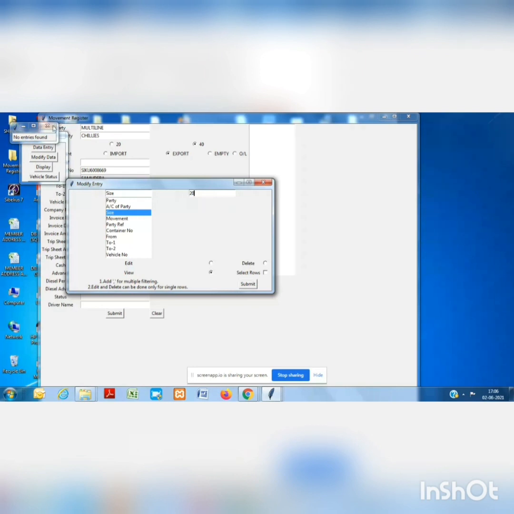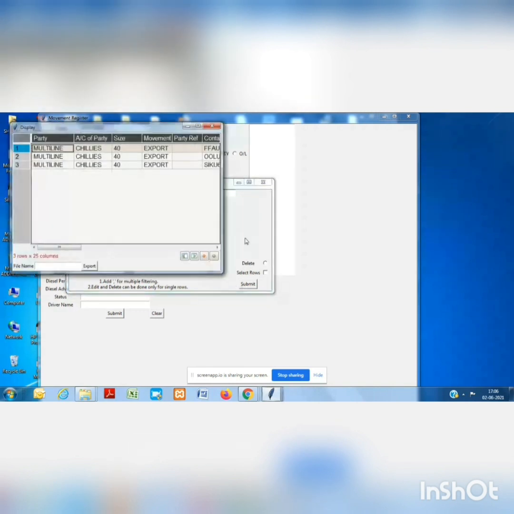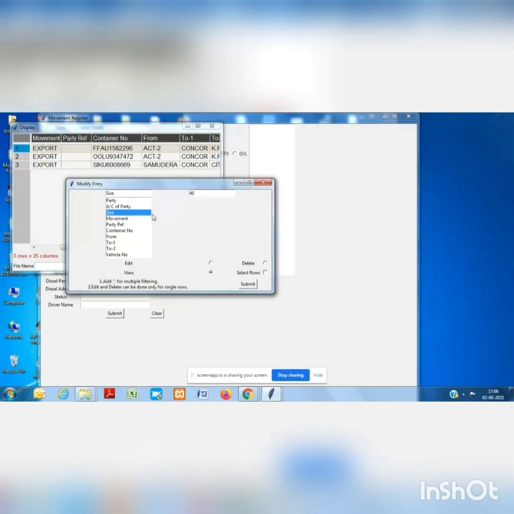Similarly, this is modify entry. In this we can see if there is an entry or not, and if it's not there we cannot view it. If it's there we can display it and see all the entries by using the view option.